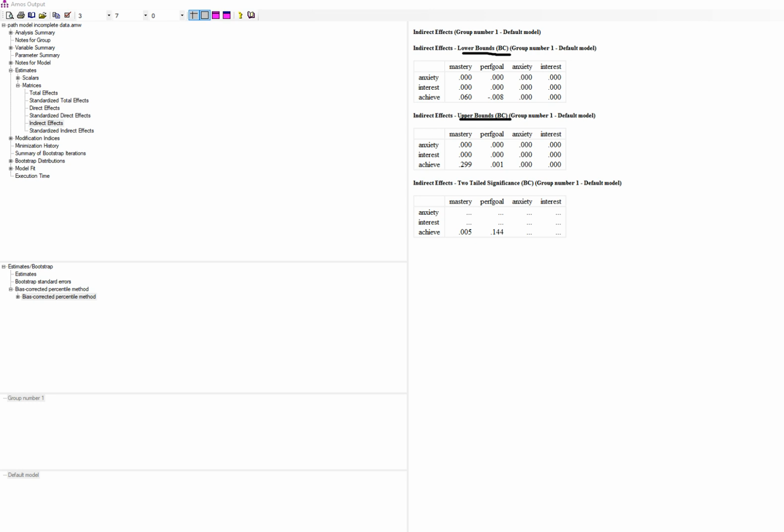So previously, when we're looking at using the scalars right here, you had the lower bound and the upper bound kind of in the same row. Here it's offset into two separate tables for each element. So you got mastery and achievement. This is the lower bound of the 95% confidence interval that we computed, and then the upper bound for mastery and achievement is 0.299.